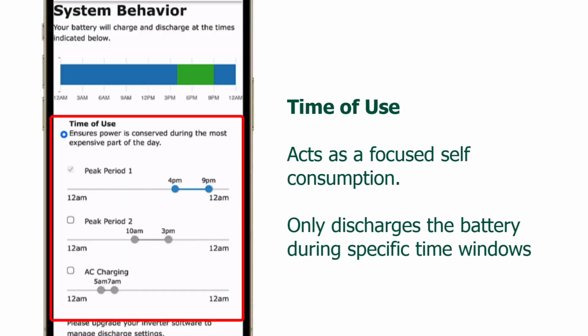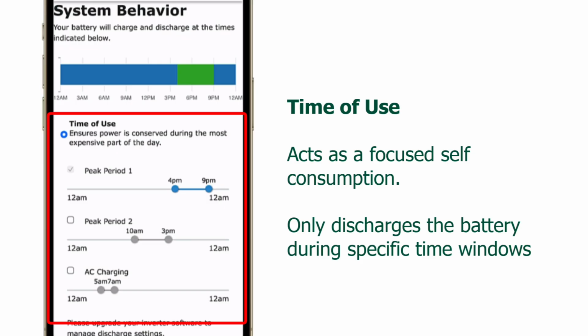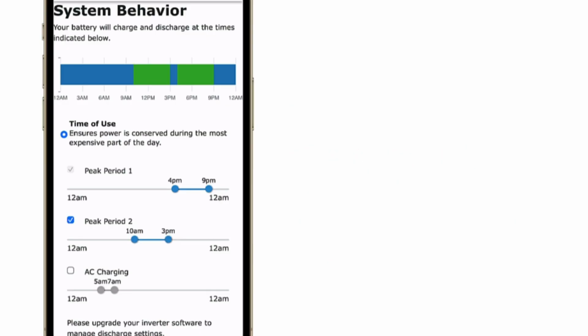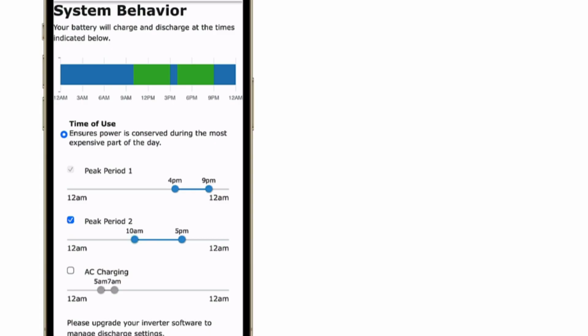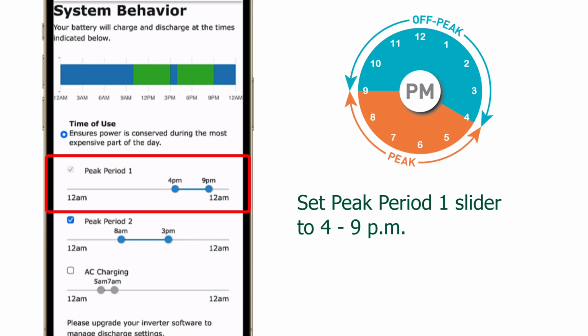The last operating mode is time of use. This mode is a focused self-consumption, meaning it will only discharge the batteries during a certain period. This period, or window, is based on your utility rate structure that contains the peak rates. For example, if your utility has a peak rate window from 4 to 9 p.m., then you can use the sliders to create that window.